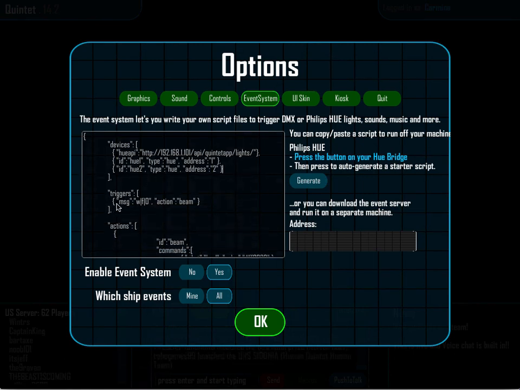Now, a trigger is an event that we're looking for. So this trigger, when I see the message WF0, which is weapon fire 0, this message is sent whenever the first weapon fires. So WF1 will be the second weapon, WF2 will be the third weapon, and there are all types of messages, which I will show you in a moment. And basically, when I see this message, I want to call this action, which I named beam.